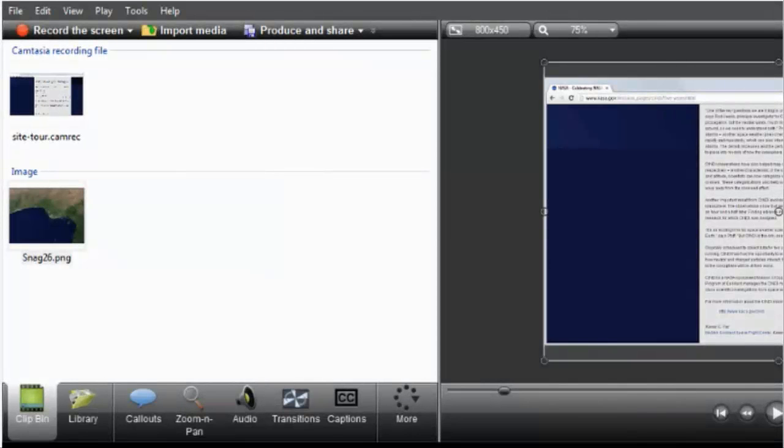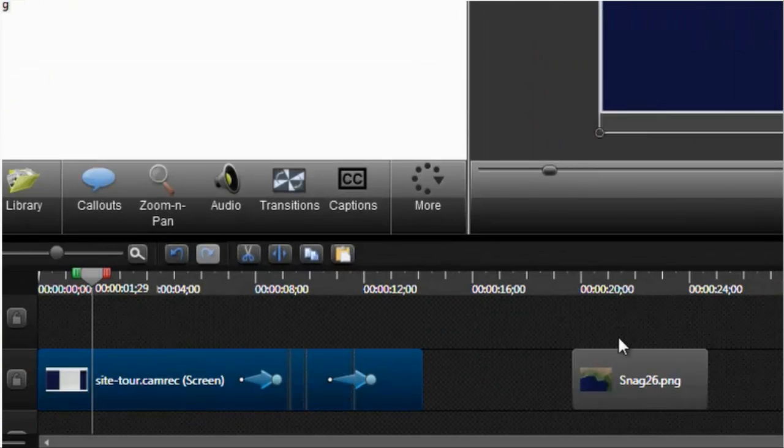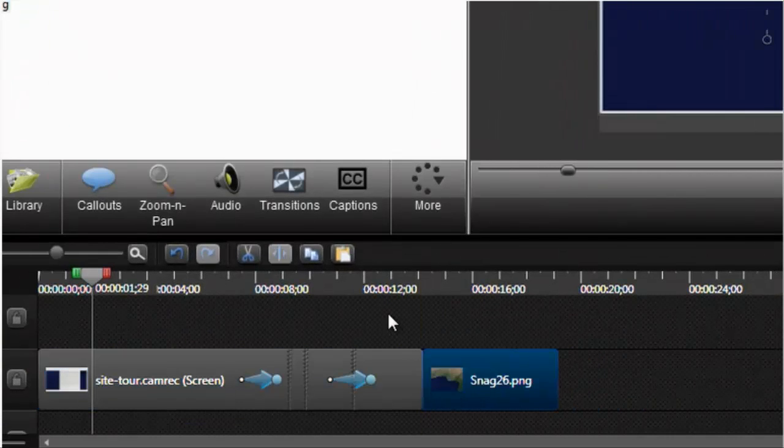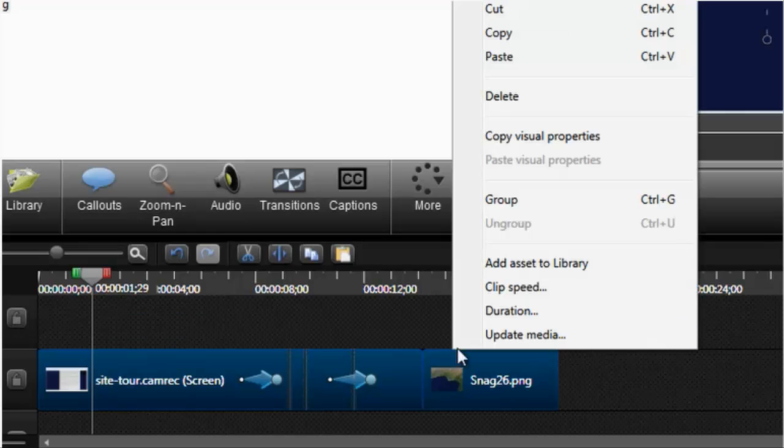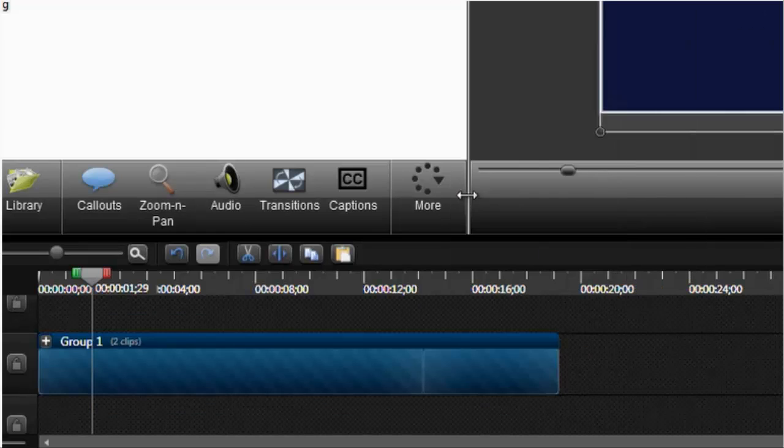So you might be wondering what exactly you can stitch together. Well, as long as the clips are from the same source file, the file in the clip bin, you'll be able to stitch them together. And while you can't stitch clips or images from different sources, you can always still group them, which will keep them together on the timeline and in the canvas.